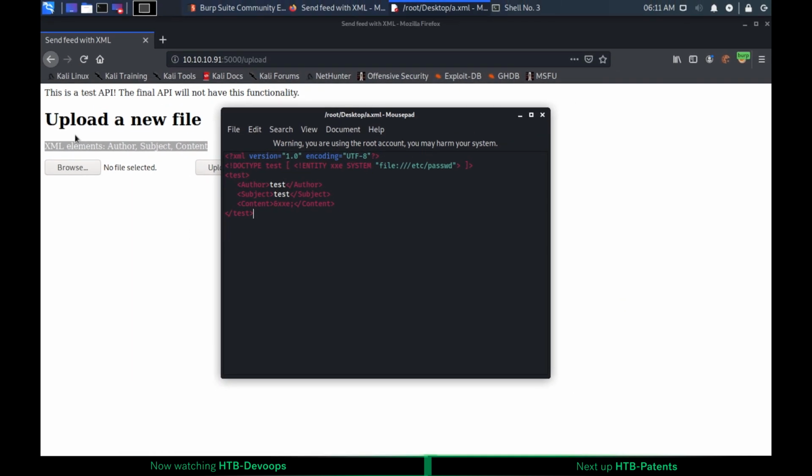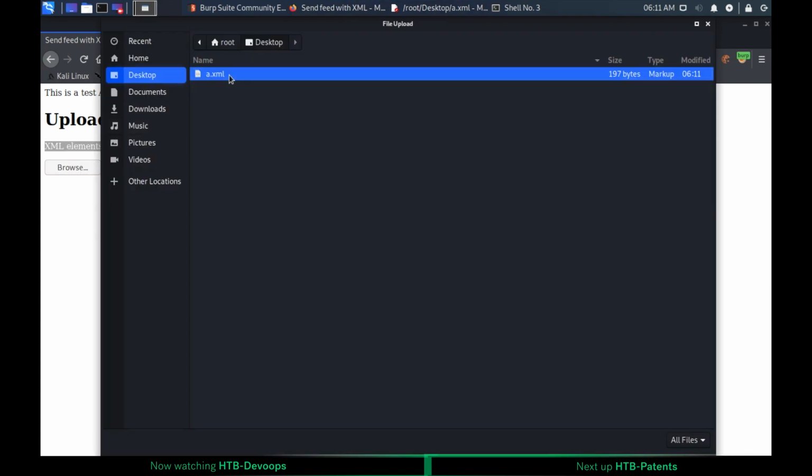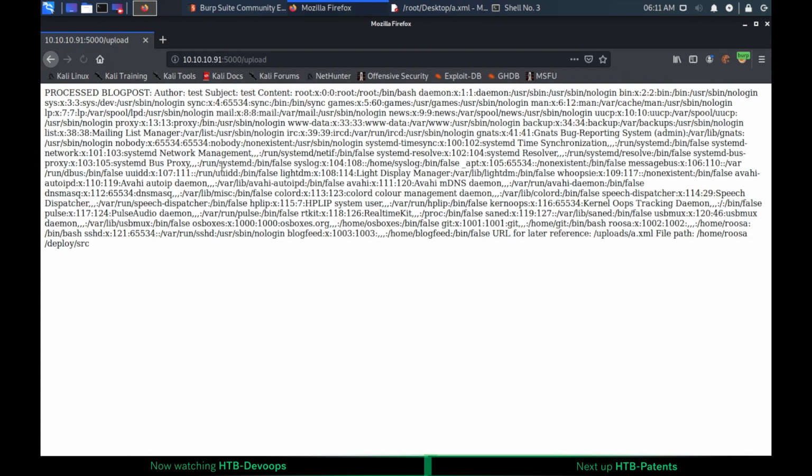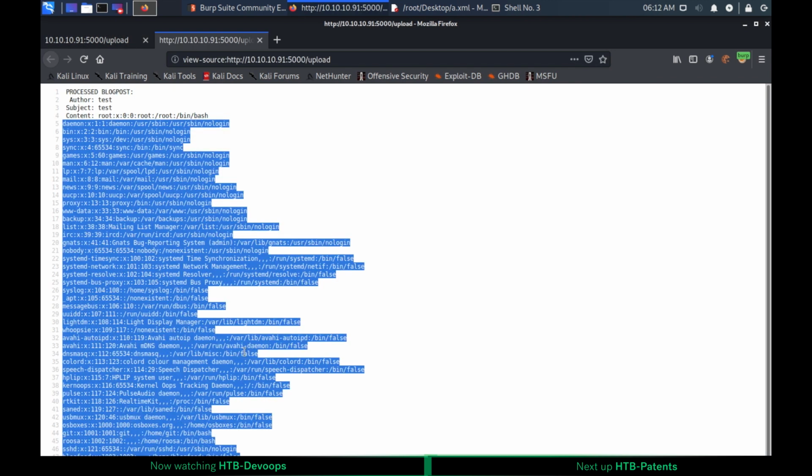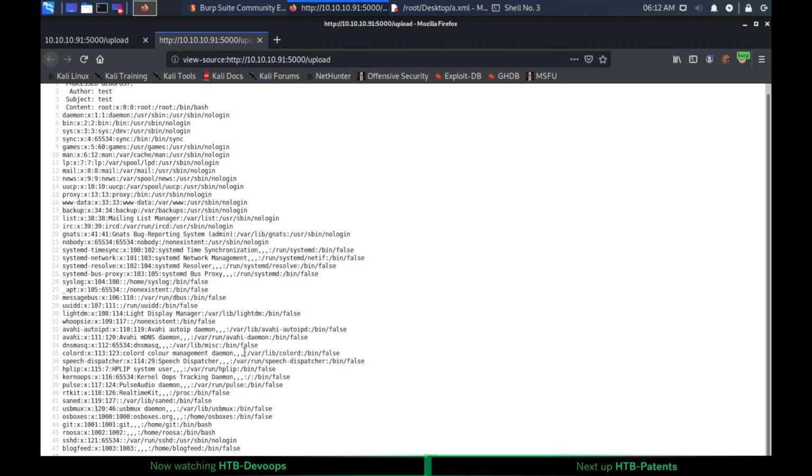So this is pretty basic. When I go to browse and upload this, I am seeing the etc passwd content here. Pretty straightforward, but I wanted to include this exercise to see more real-time scenarios.